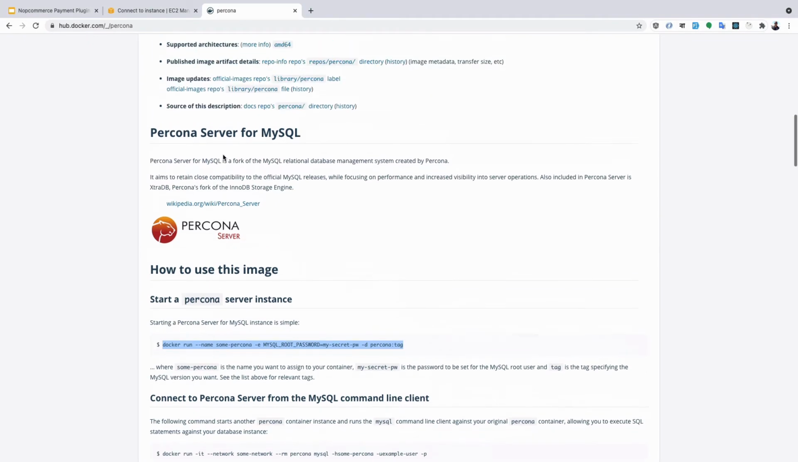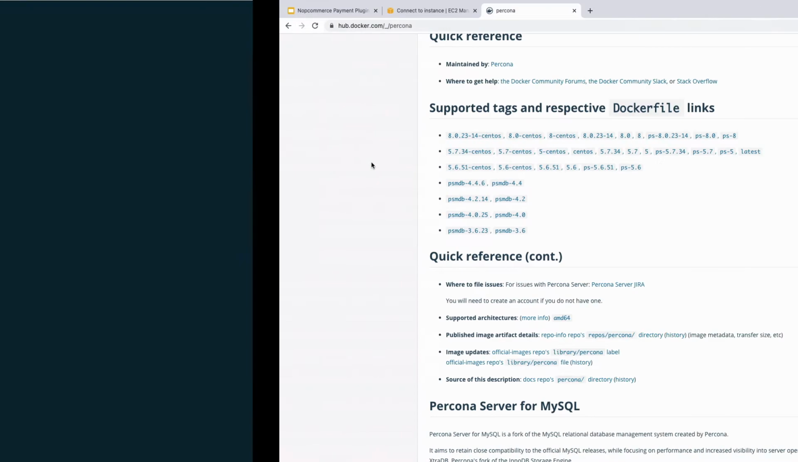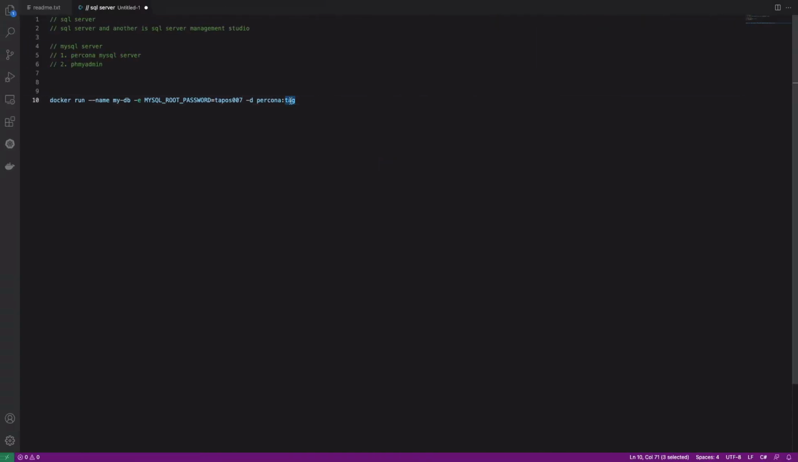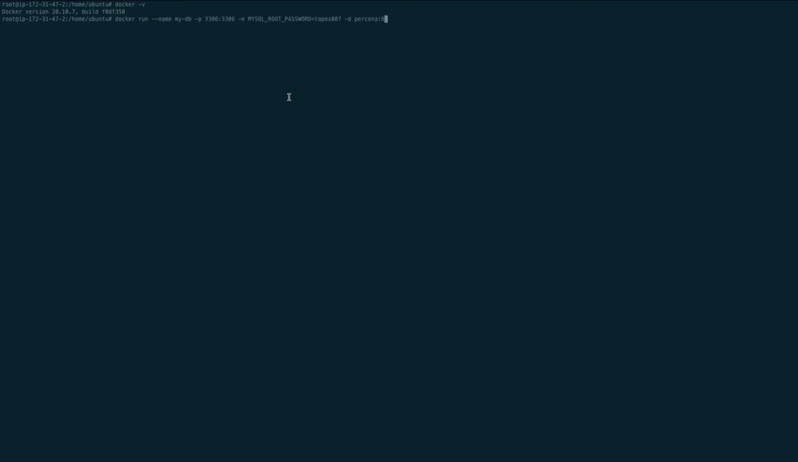If I go there and I don't provide any tag, then the latest version, that means 5.7, installs by default, but I am not going to use it. I am going with 8, only 8. So in my tagline I write 8, and I need some other configuration, that is -p port 3306, that is my host machine port, and 3306 the inside machine port.